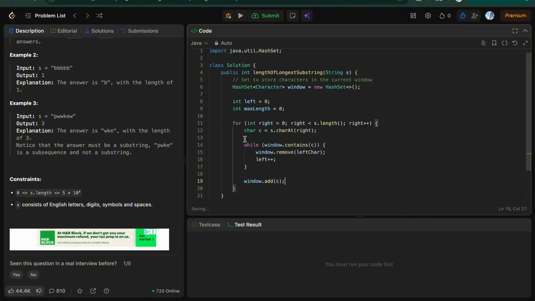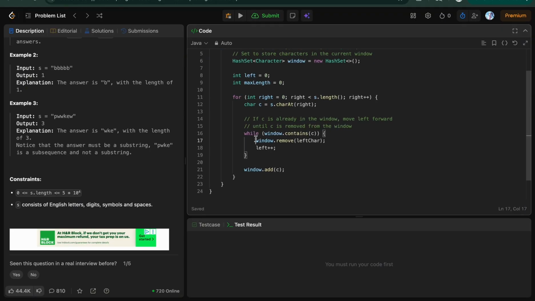Okay. Oh, I should probably comment just in case. So for this part, this is basically saying if C is already in the window, right? Then we're gonna move the left forward by 1, and it's gonna keep moving forward until C is removed from the window, like that. So that's why we have this while statement right here, okay?